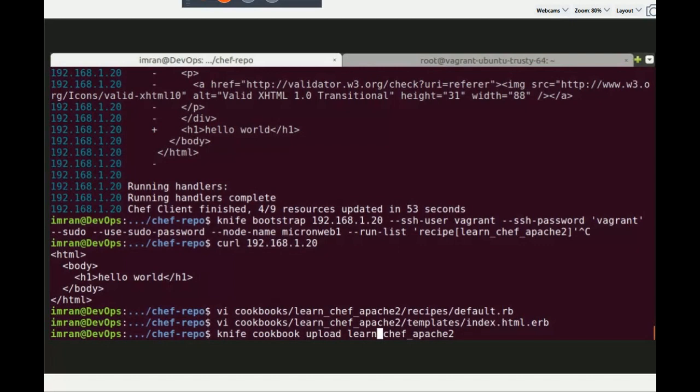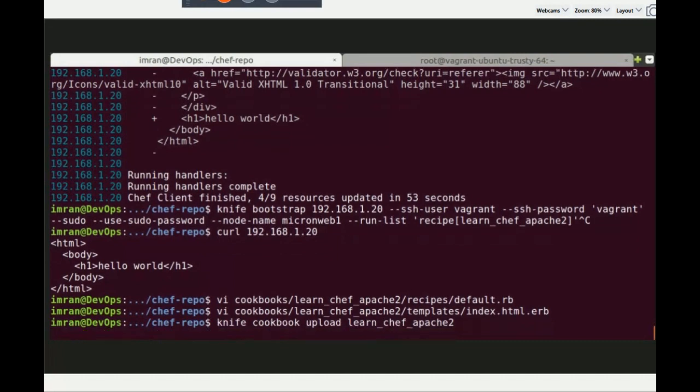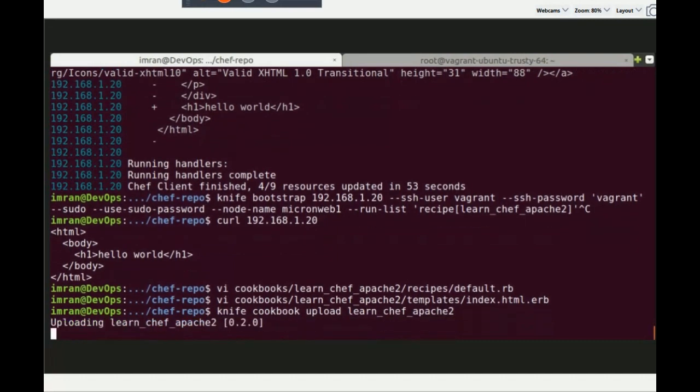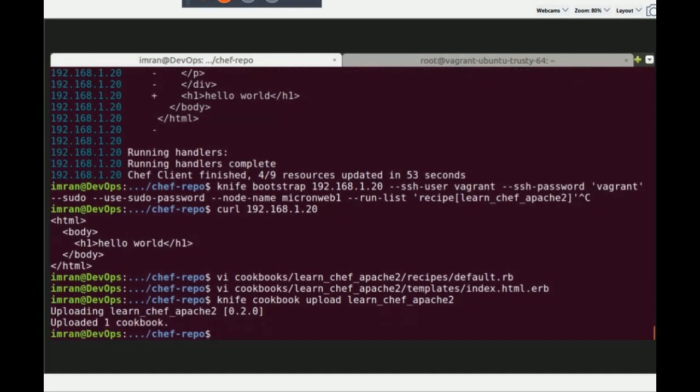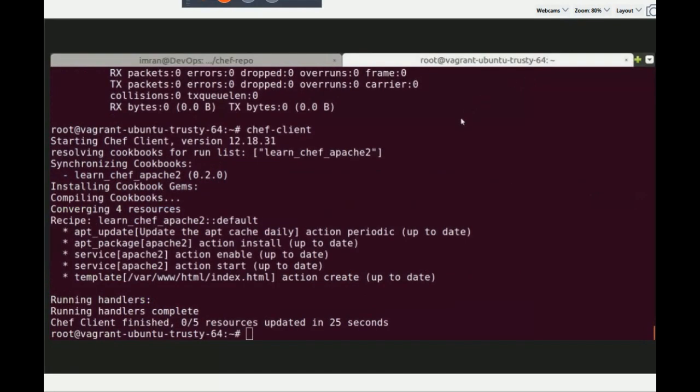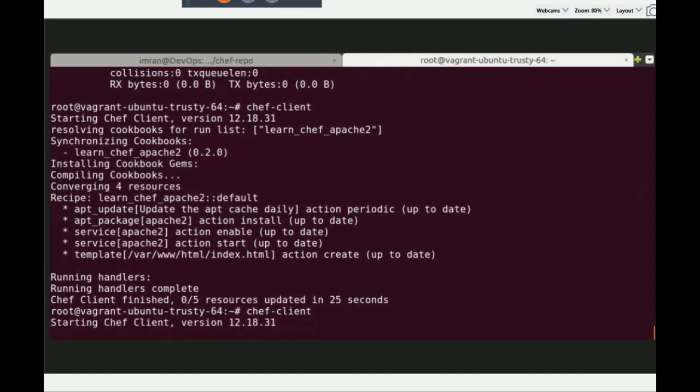But in Chef, you write your code in your workstation, then you upload your cookbooks to the Chef server, and then you ask the Chef client to download the latest package. That's what we're doing here. We have edited the code, we made the changes, now we are uploading it. Uploaded one cookbook, right? And now we run Chef client on the node.